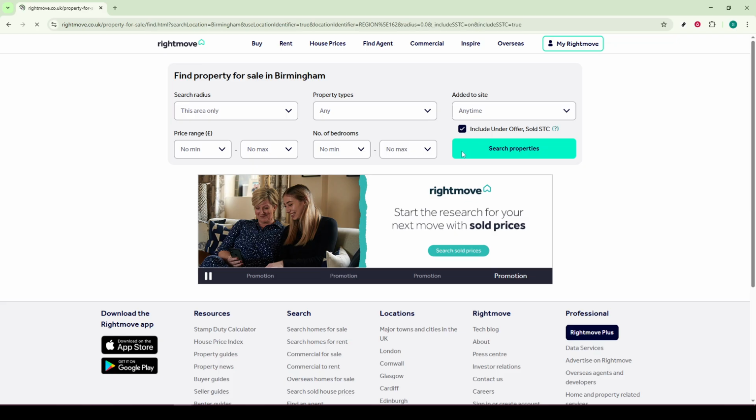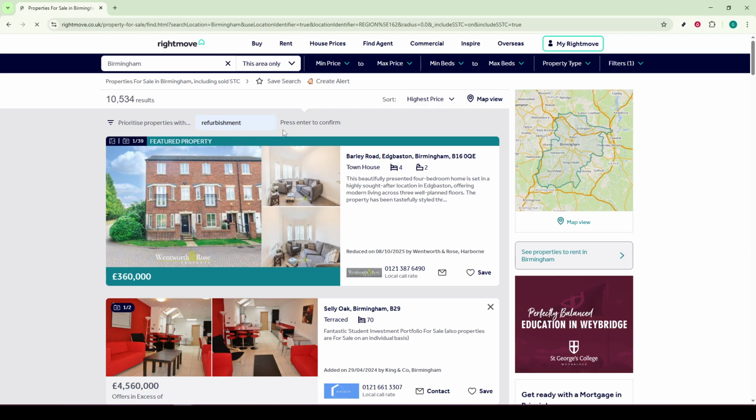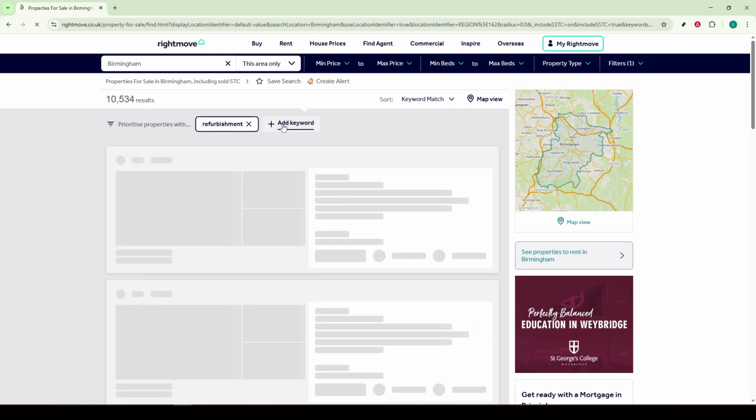For an even more tailored search, you can click on the Add Keyword option. Here, type in terms like refurbishment, probate, and modernization. These keywords are especially useful if you're looking for properties that might be priced lower due to needing some TLC or being part of an estate sale.